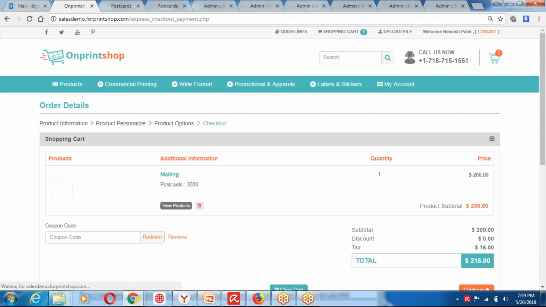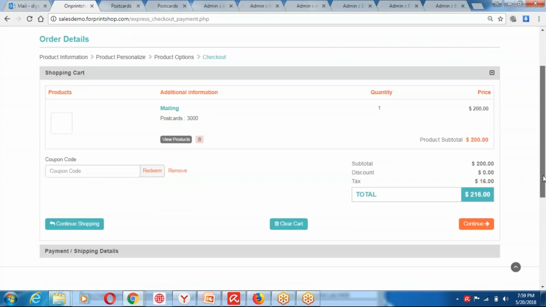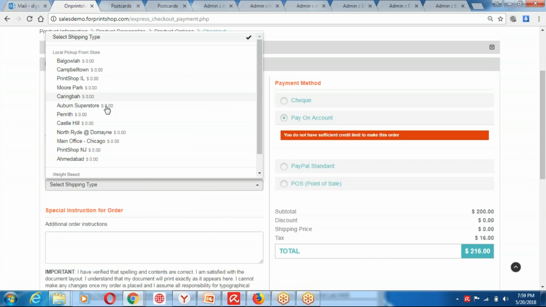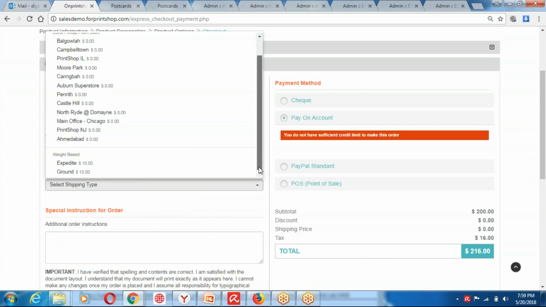So this would take me to a checkout. At the checkout, there are multiple options they can select: shipping, billing, whether they want to come and pick it up from your local store or they want to get it shipped.